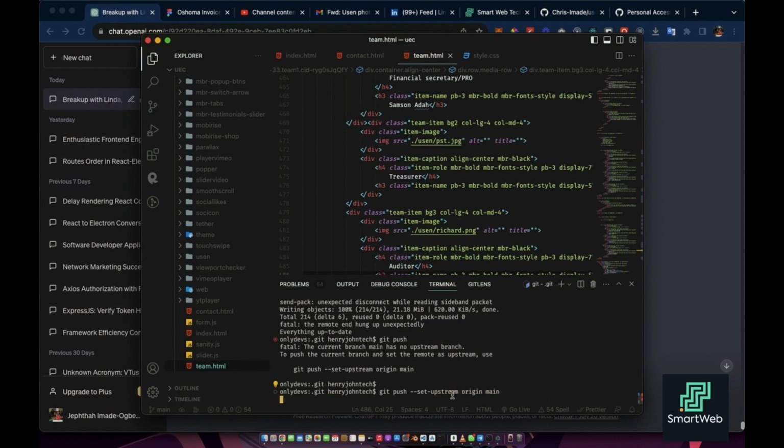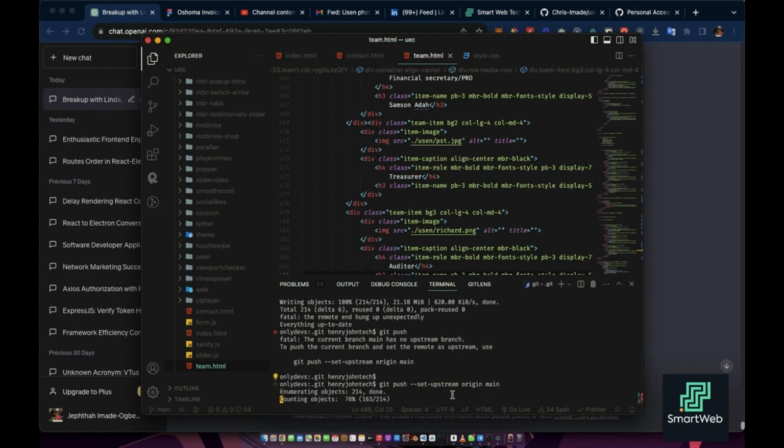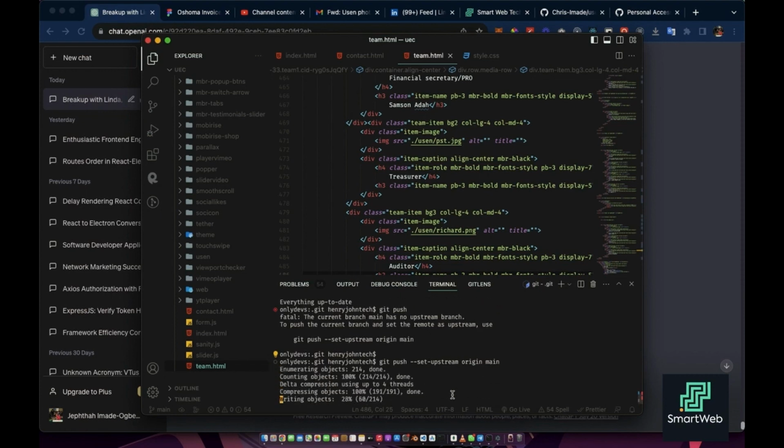So I'm going to try and repush this, which I've just done, and I'm asked to set the upstream. So I've done that, and it seems like, let's wait and see if everything works fine. Okay, I'm a little bit curious now to know if everything works. Well, sometimes there are different ways to approach this though.